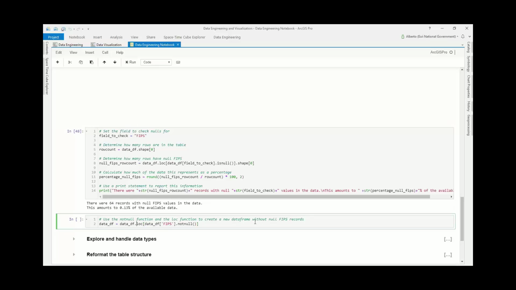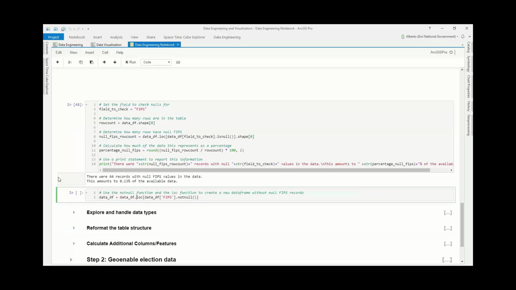So basically, I'm just going to trim those out. I don't need those records. And the next cell basically trims them out. If I go up here and hit run again, now we see that that operation succeeded. Now we no longer have any records with null FIPS values.